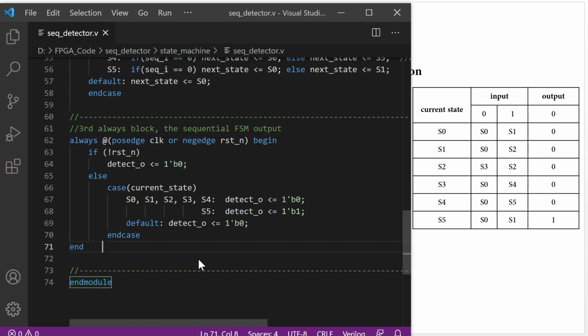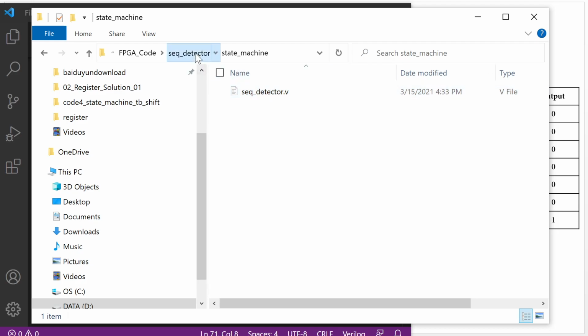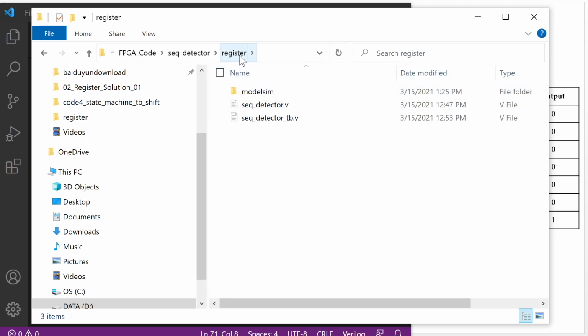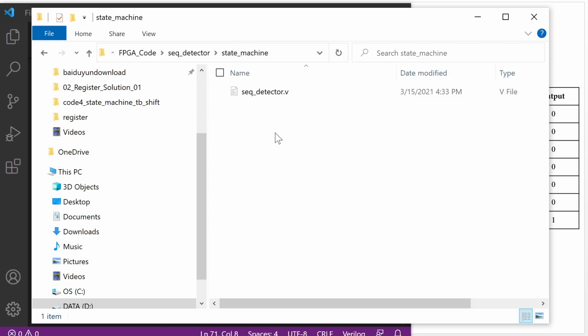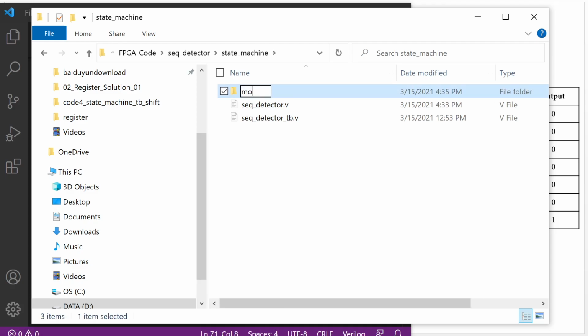Next, the code is here. We will use the same testbench from the register solution. We copy the same testbench file and put it under this folder. And we create a new folder, ModelSim. We use this folder to keep the ModelSim project.